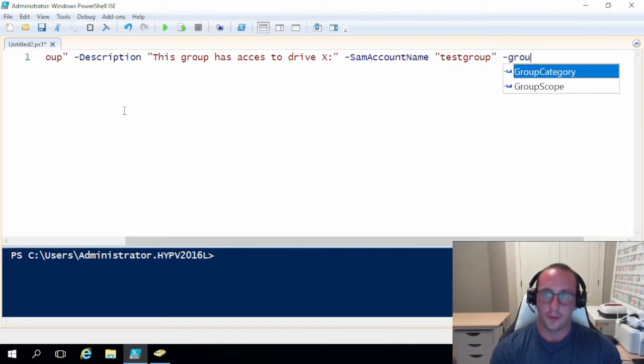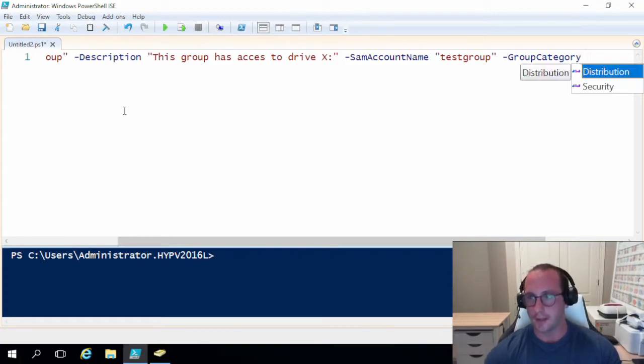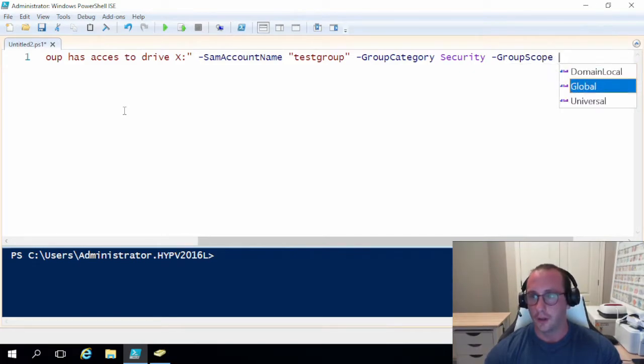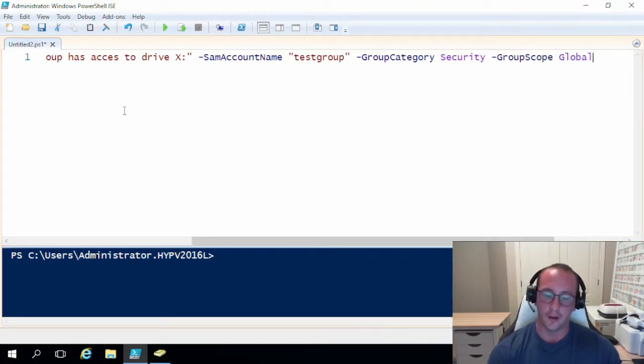And then we can do a group category. This is where you're going to get the distribution and the security group options. In our case, we are going to pick security group. And then there is also group scope, where you get domain local, global, and universal. These pretty much only affect you if you have child domains and multiple domains. We're going to be picking global, but if you do have child domains and you'd want to add people into the group from the different domains and subdomains, you would make it a universal group. So let's pick global here.